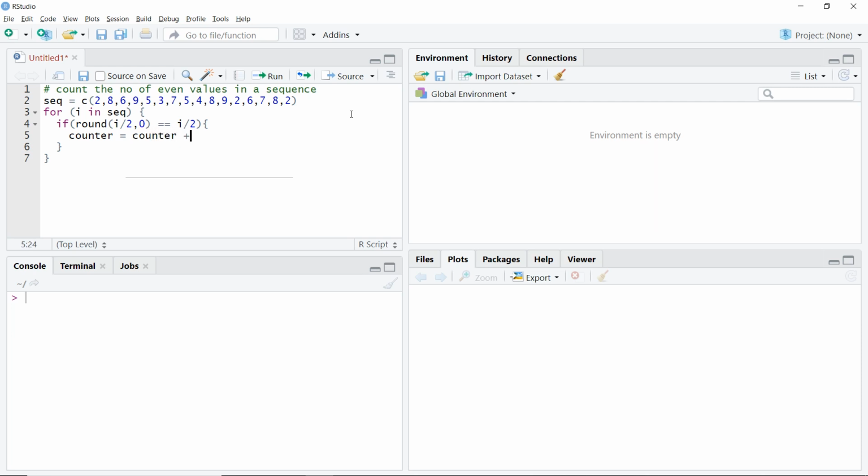So I'll say counter must be equal to counter plus 1. As soon as I introduce another variable, I should define it before starting a loop. This is true for any loop. So I can start my counter as 0. Now add 1 to the counter if you find that our value of i is an even value.